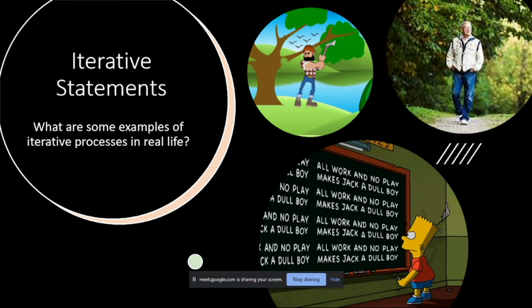Let's see these live examples, and I'll ask you what is the iterative process in these examples, and what may be their end goal. Here, this woodcutter is trying to cut the tree. What is the iterative process there? Swinging the axe at the same place. Perfect. Swinging the axe is the iterative process. And what is the end goal? Chopping the branch. Until the branch has been chopped, he has to repeat the process.